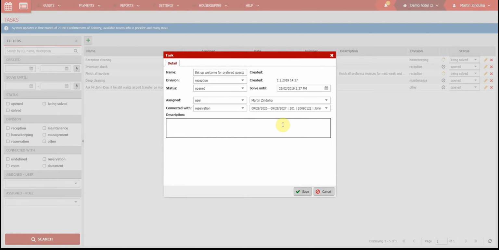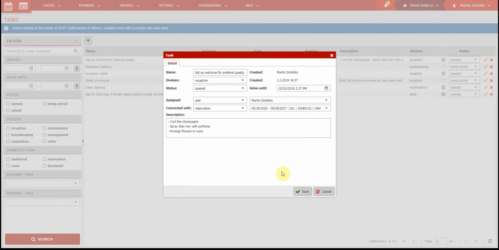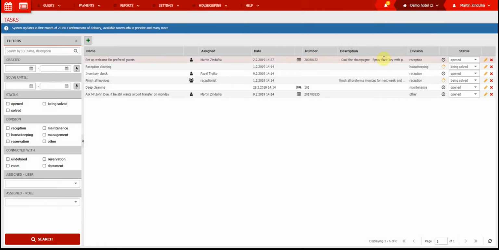The last thing you can set is a description of the problem, which might be a more detailed list of what has to be done. You can now save the task and see it on our list. You see all the information right here. This icon shows you if it's assigned to a user or user role, and if the task is connected to any document or reservation, you can click through to Reservation Calendar or Documents list.